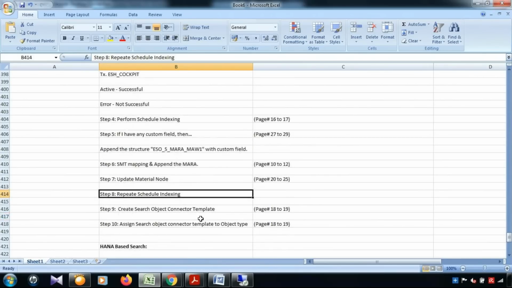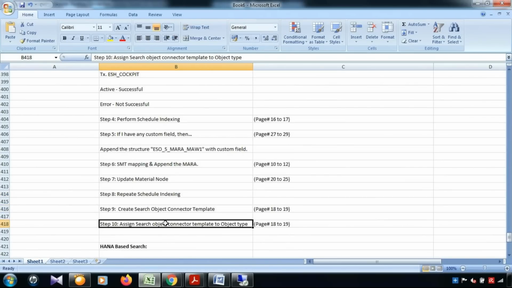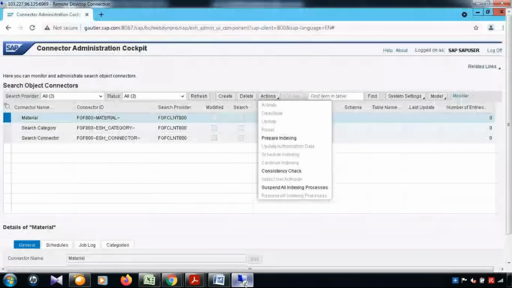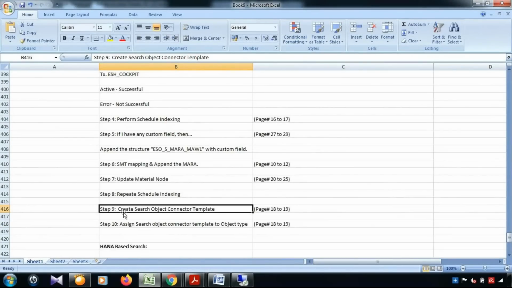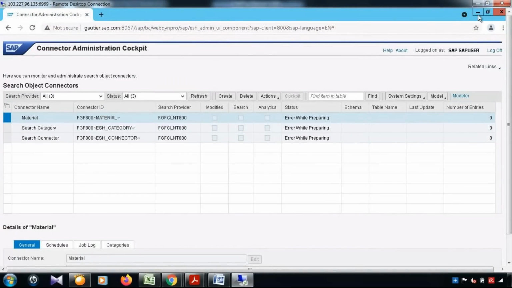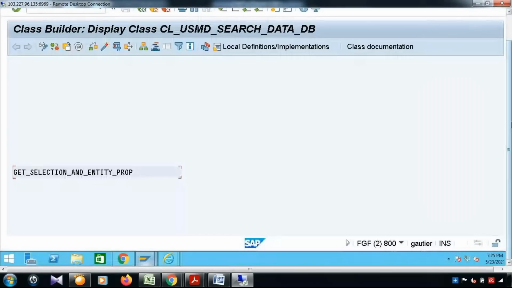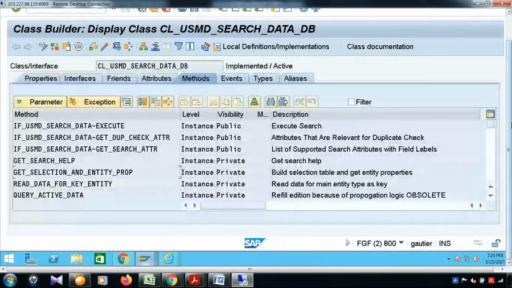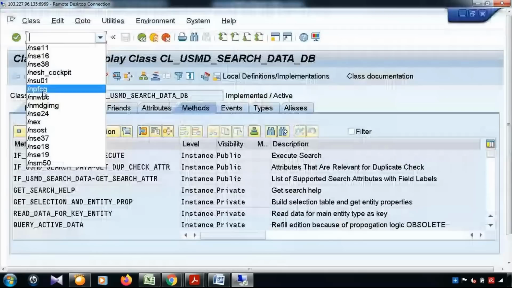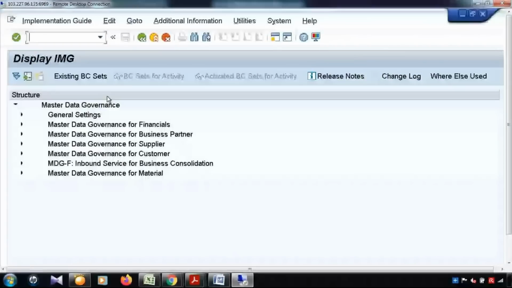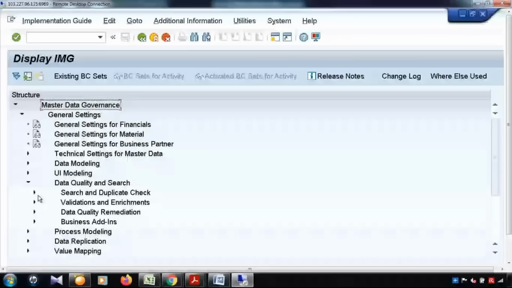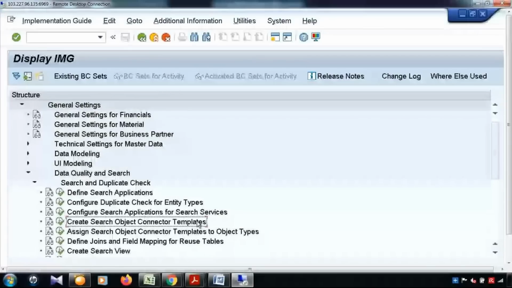And finally, steps 9 and 10. Steps 9 and 10 are to create the search object connector template. What you need to do is go to MDG IMG, general settings, data quality and search, search and duplicate check. Here we have create search connector template.